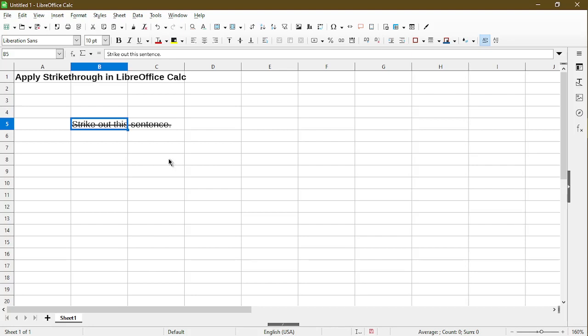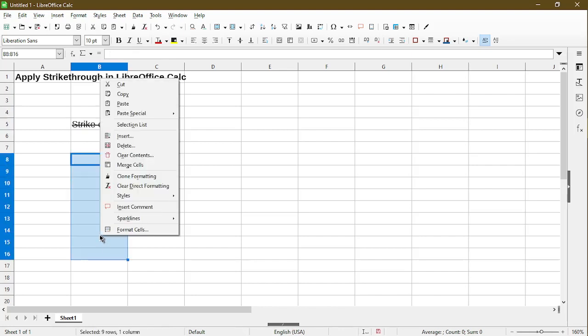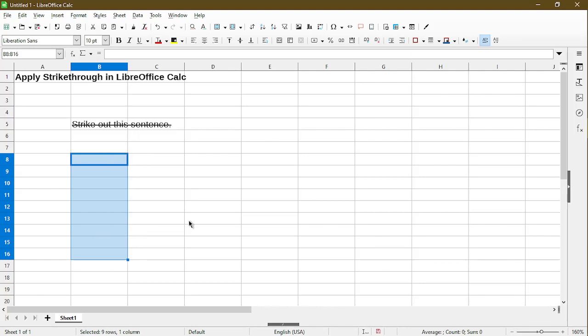Now if you want to apply the strike-through effect to a range of cells, just make sure to select wherever it is on your sheet and then go back into Format Cells and repeat the same steps. That's it for this video.